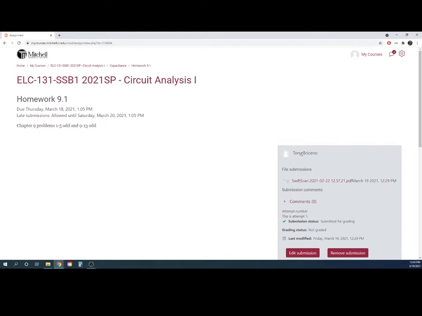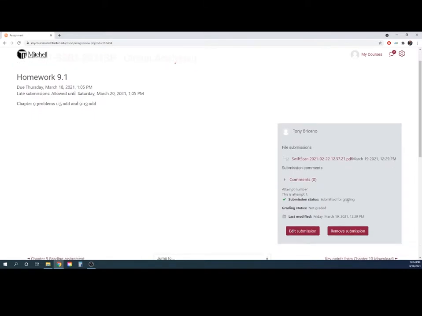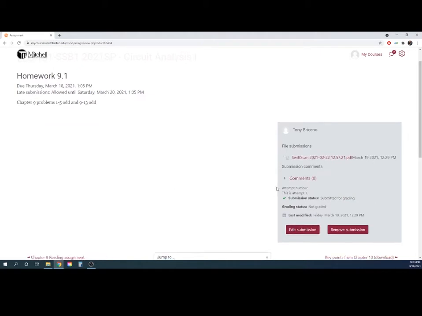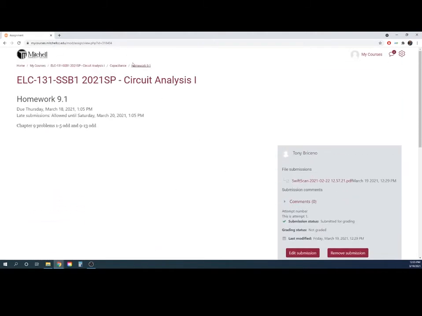So we can see we have this file submitted, we have comments from the instructor, we have status of the grade or an actual grade, and we also have a last modified and an edit submission button for making changes.